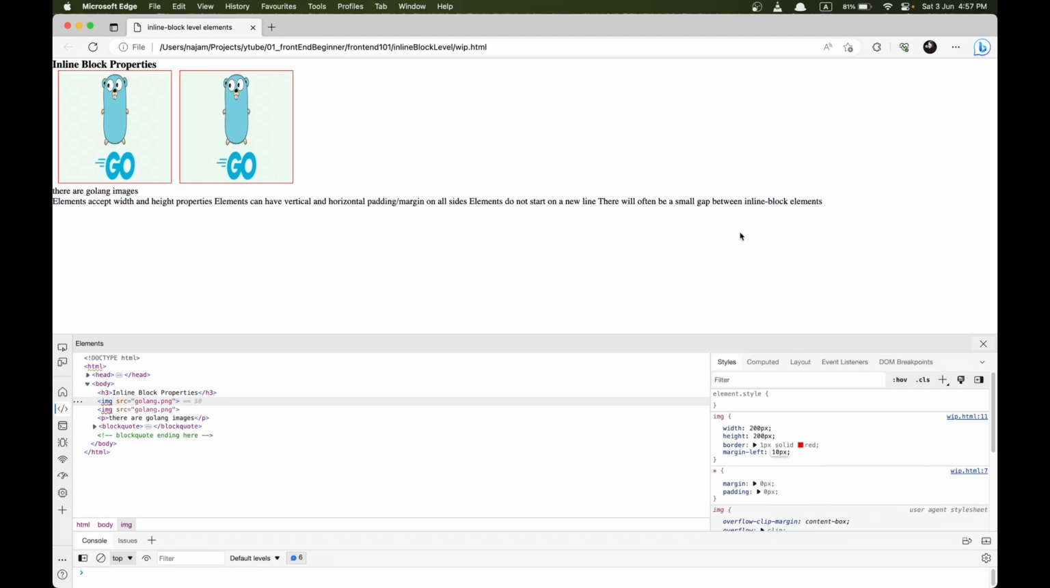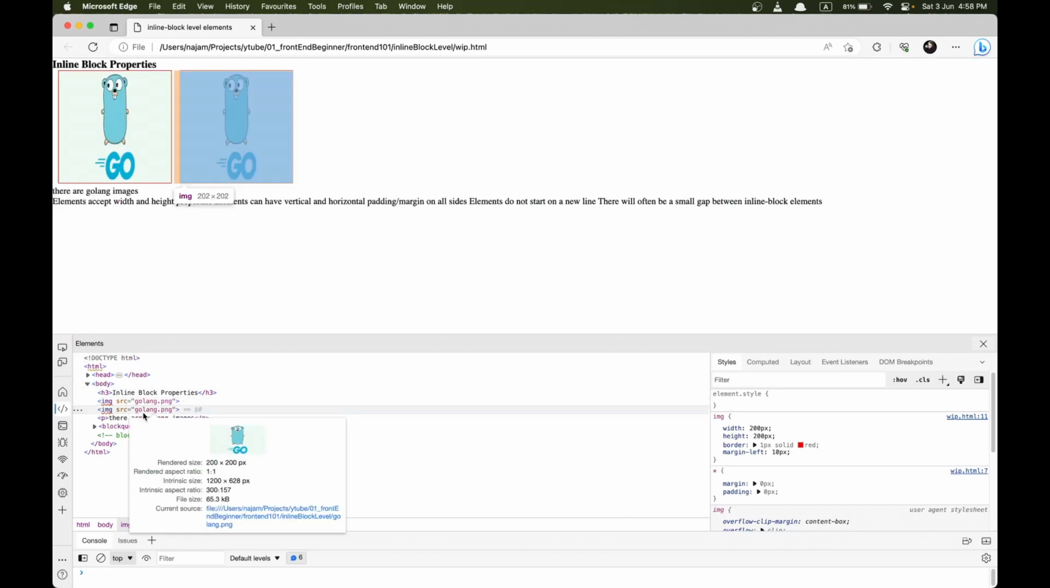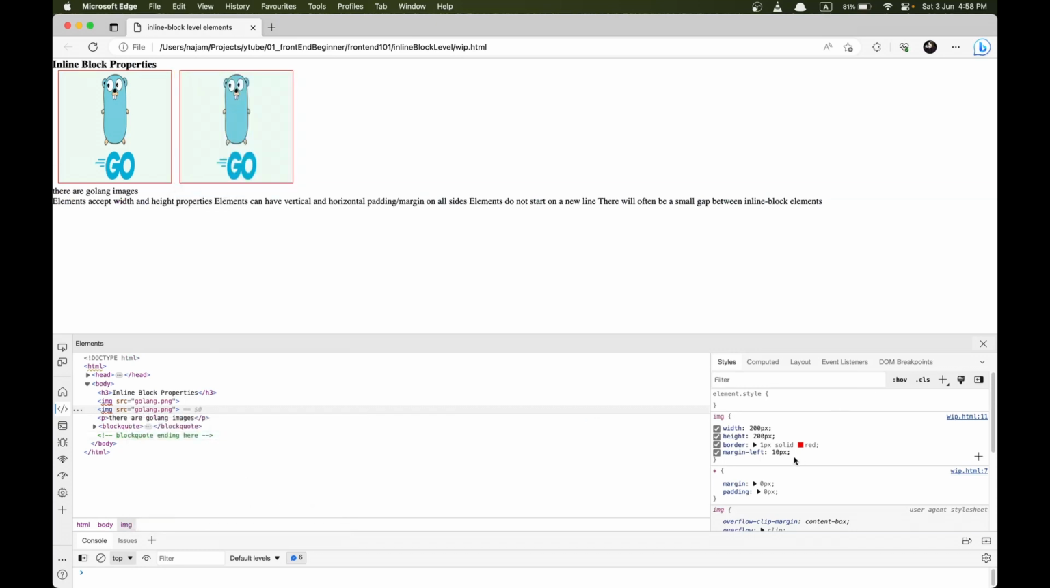You see the first image is pushed 10 pixels from the page or body element. And then the second one also pushes itself from the first image by 10 pixels. So margin is, most of the time, controlling the space between neighboring elements in each direction: up, down, left, right, whatever.